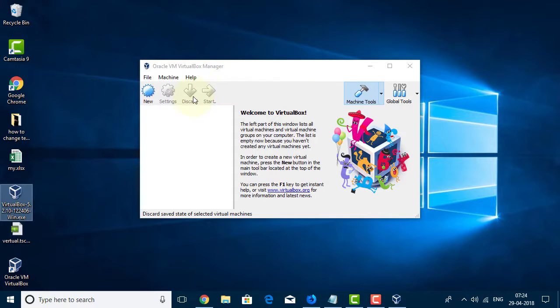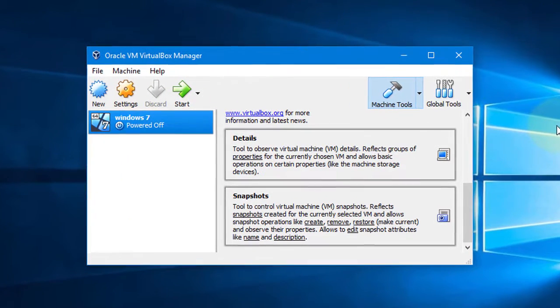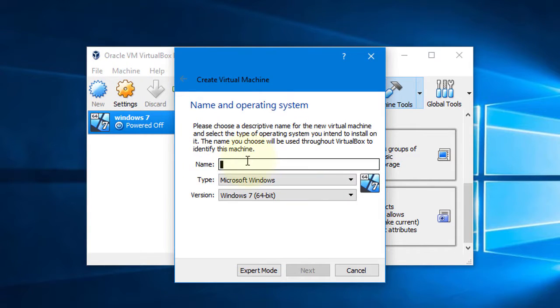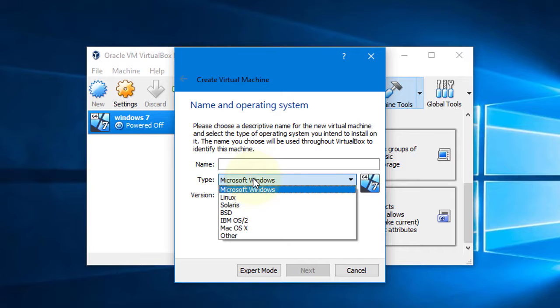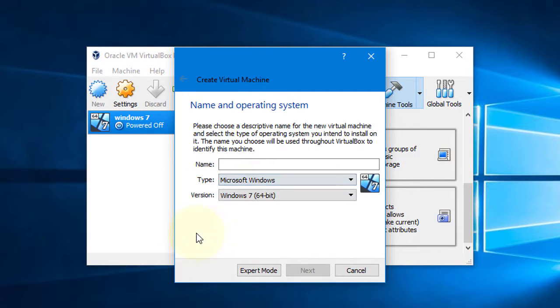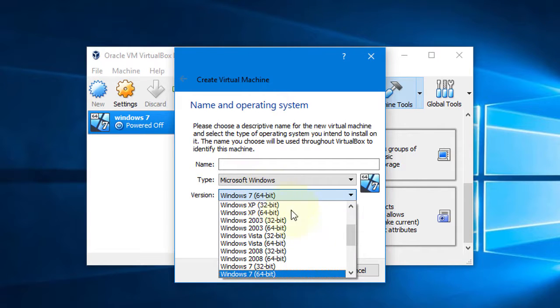After opening VirtualBox, you will see this interface. If you want to install any new operating system, click on new, select the file name, select the type and select the version. Like this, in type there are Linux, IBM, Mac OS and others, and here are all the versions, like Windows 10, Windows XP, Windows Vista and Windows 2008.